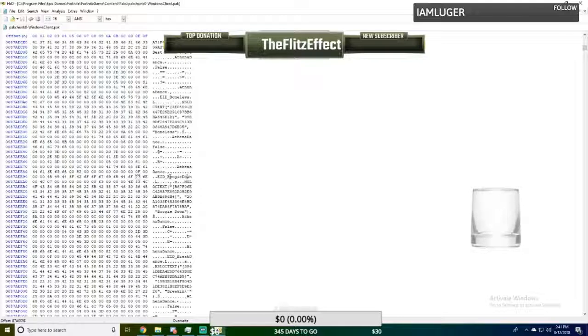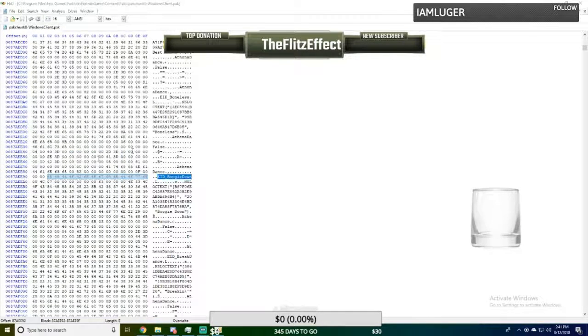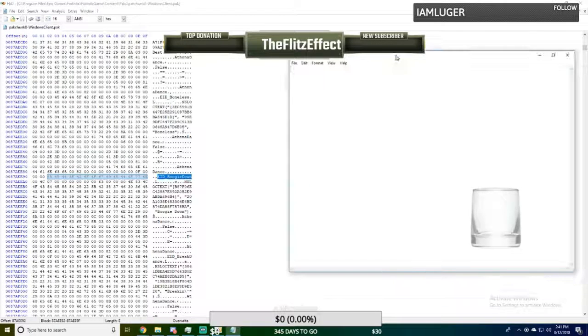That's what characters is. So we're going to go ahead and copy this, EID underscore Boogie Down, by pressing Control C, and we're going to open up a notepad. Let me bring it over here. You can check this to see what size the names are.